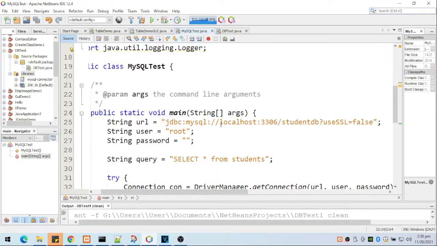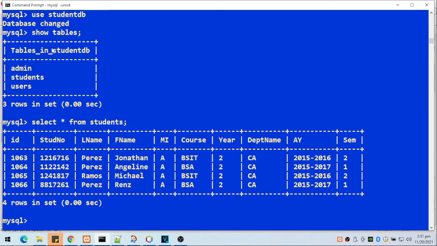So first here, this will be the format, and you just replace this one with the name of your server. If you're using your computer as your server, a database server, maybe you can use localhost. Or if it is in a different server, you can use the name of the server or the IP address of the server. And 3306 here is the port number. Student DB is the name of the database. If you still remember, that's the name of the database.